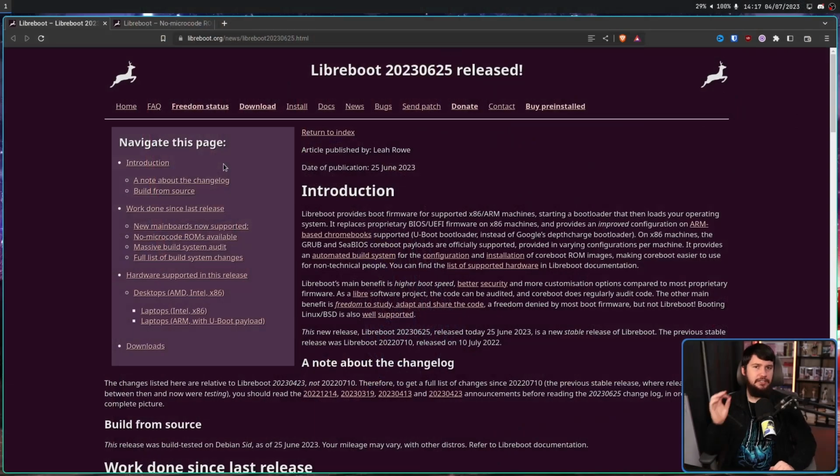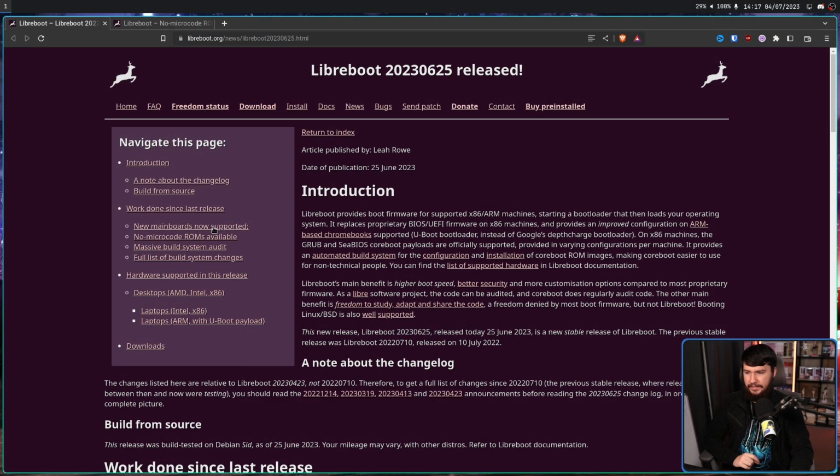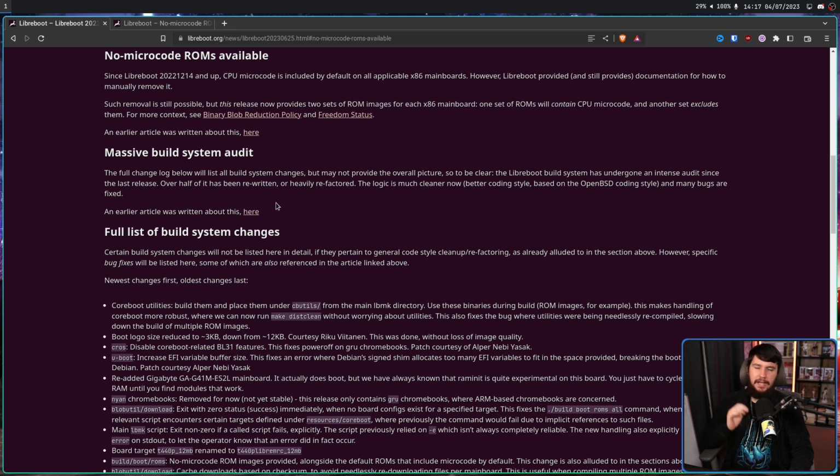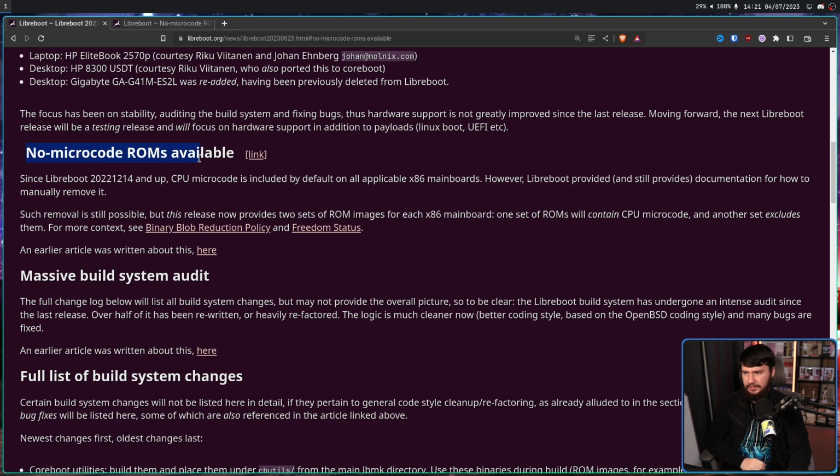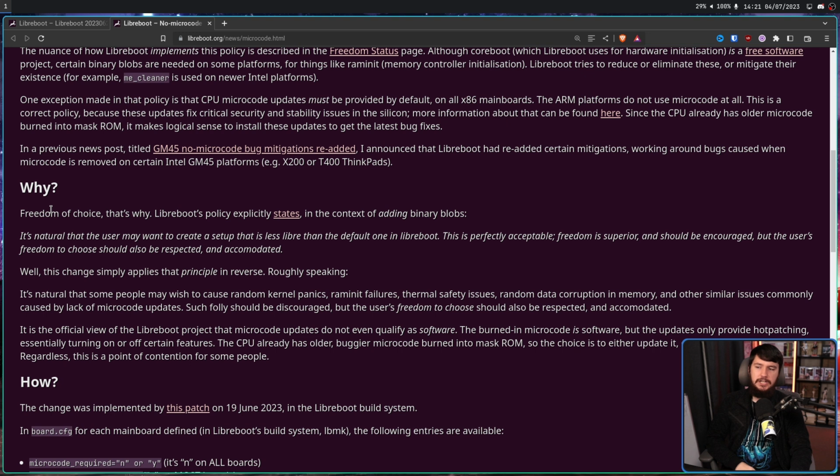And until very recently, specifically June 25th, when you installed Libreboot, the ROMs that you downloaded would include the microcode updates. Now, once again, no microcode ROMs are available. Just because this is available doesn't mean you're being encouraged to use it. But why even make it then? Well, very simple. Freedom of choice.